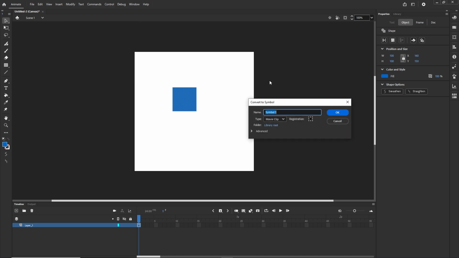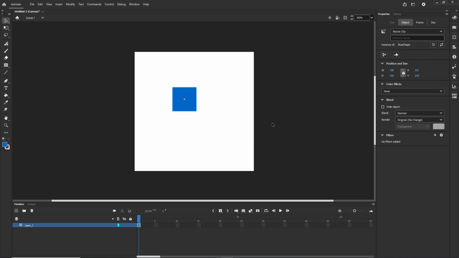So I will go with F8 or Modify, Convert to Symbol, and I want this to be a movie clip, and I am going to call this blue shape, for example, and I am going to click OK. The registration point doesn't matter, and I will click OK. And now what I need to do is create an instance name. So I will click on this. I can see that it is a movie clip, and I am going to call this blue1.